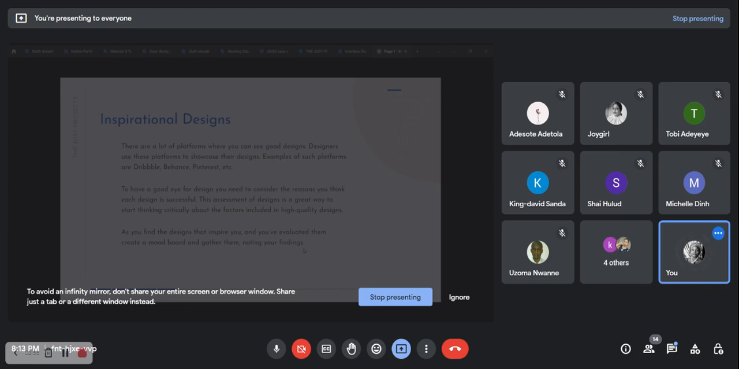For example, the slide I showed you previously, I asked you what made this design look bad and what makes this design look good. So you need to ask yourself those kinds of questions when you look at the designs that inspire you. This will help you train your mind and your critical thinking, and then help you look at good designs.